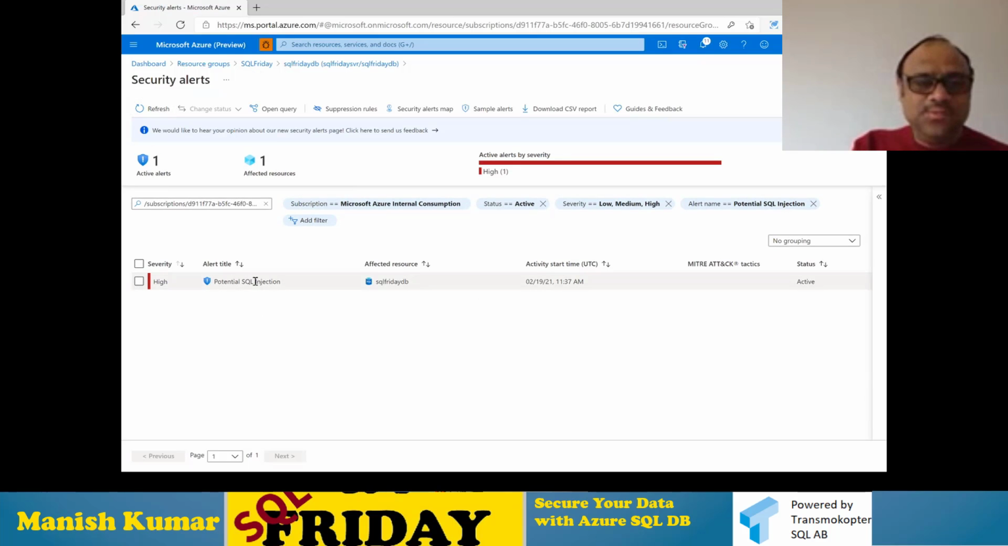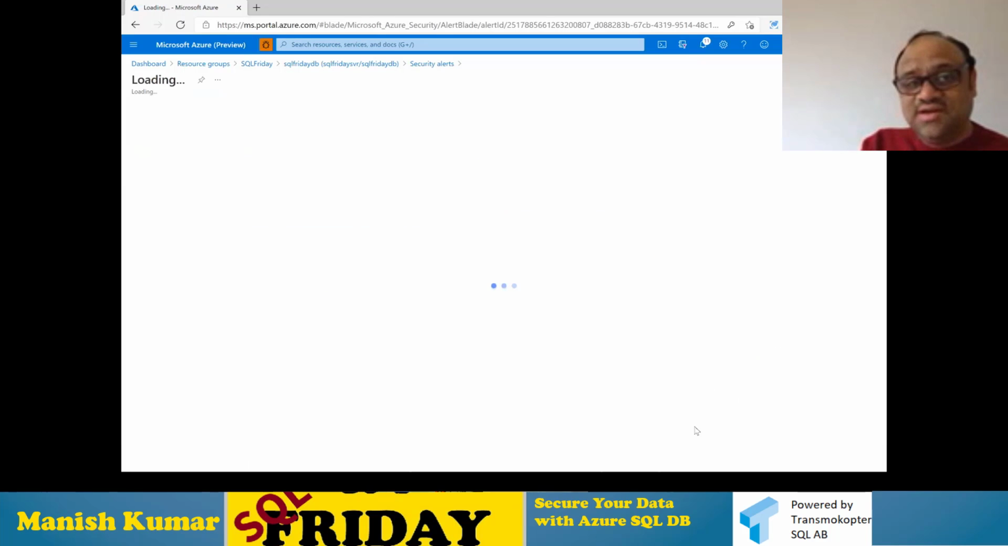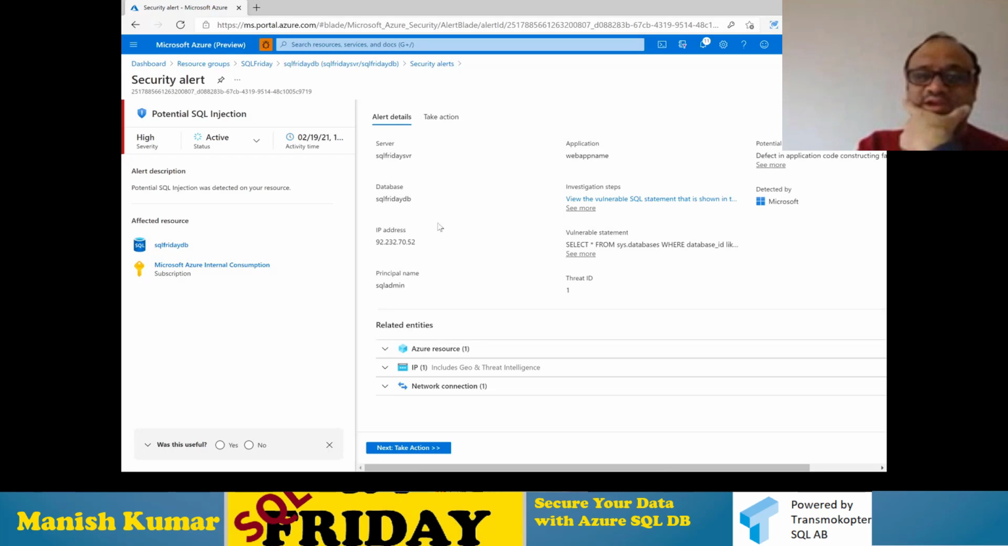Right, it has come up now. So you can see that this is the potential SQL injection. This is an active state. You can get more details from here. What has happened? Who has tried to do this? It says that some web app has been accessing it.